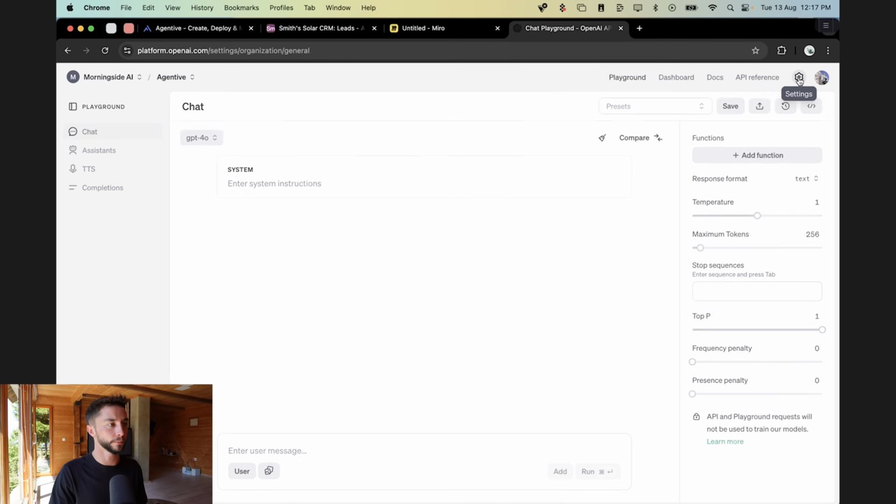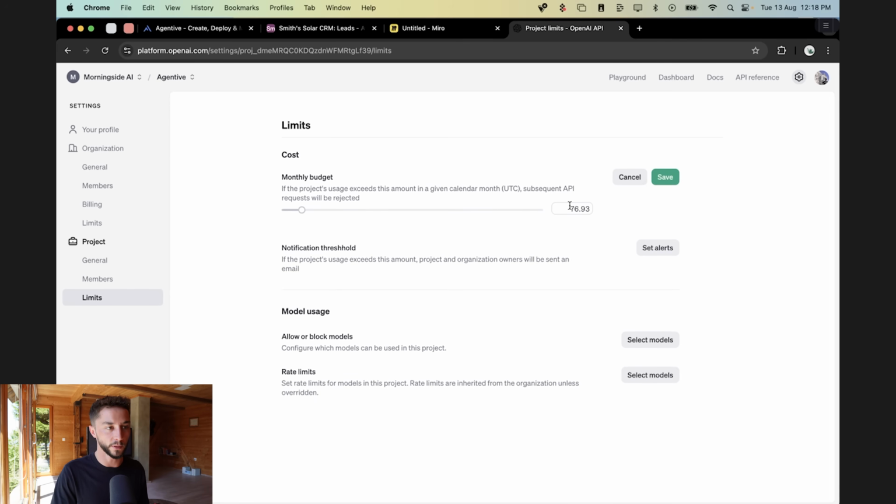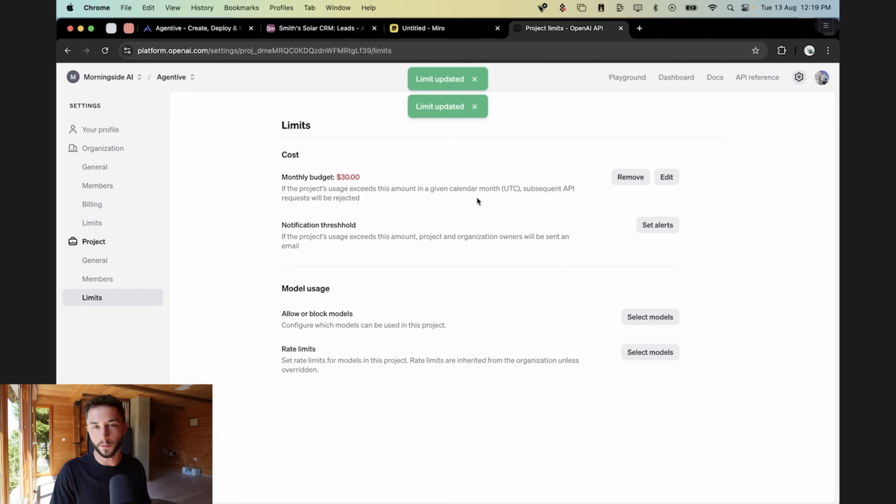If we now go up to settings, and then we can click on limits for the project level, you can set a monthly budget. Because Agentive is built on top of the Assistants API, you will be billed for usage through your OpenAI account. So you can set a budget here. Let's say we just want to say $30 per month. Notification threshold, let's say at $20 per month, I want to be notified. So this will allow you to manage your costs, make sure you aren't running over and getting a nasty bill at the end of the month, which these things are so cheap now, you don't even need to worry about it as long as you're using these cheaper models.